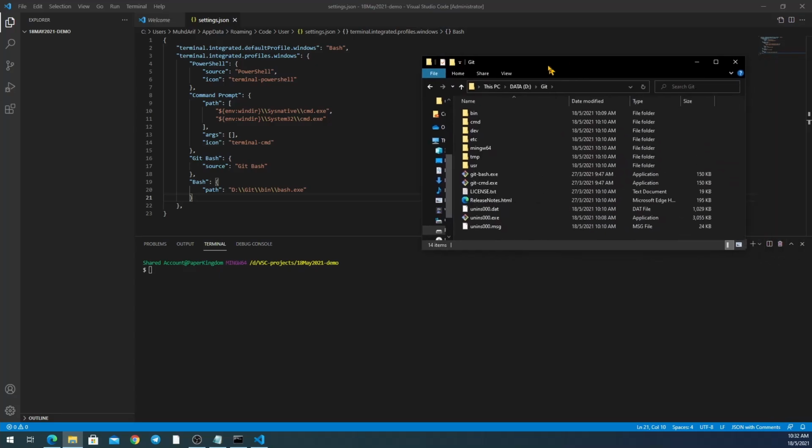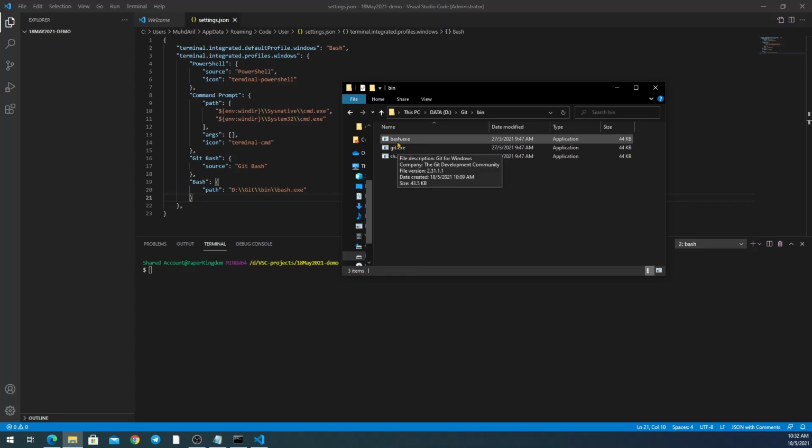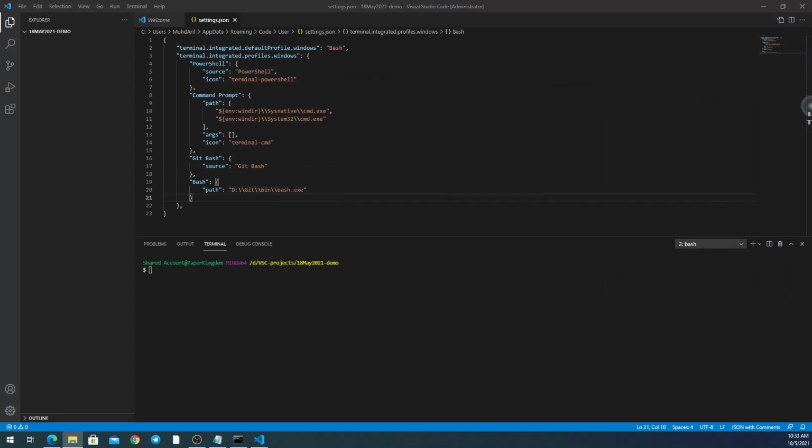Currently I'm inside the Git folder that I downloaded just now. Inside the bin you see there's a bash.exe file, so just put the path there. Because it's inside my D drive, that's why it's D:. If you installed it in your C drive, Program Files, etc., then it should be the C drive followed by Program Files, I can't remember what else, then Git, bin, bash.exe.